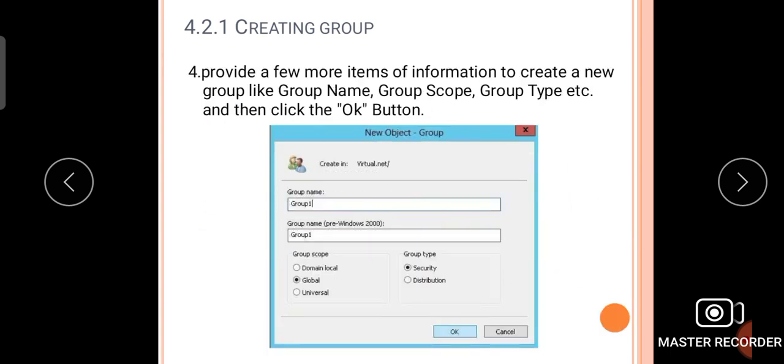Next, provide a few more items of information to create a new group, like group name, group scope, group type, etc., and then click on the OK button. Here is the basic information for creating a new group object. You have to give a group name and the pre-Windows group name, then select any group scope, and then click the OK button.